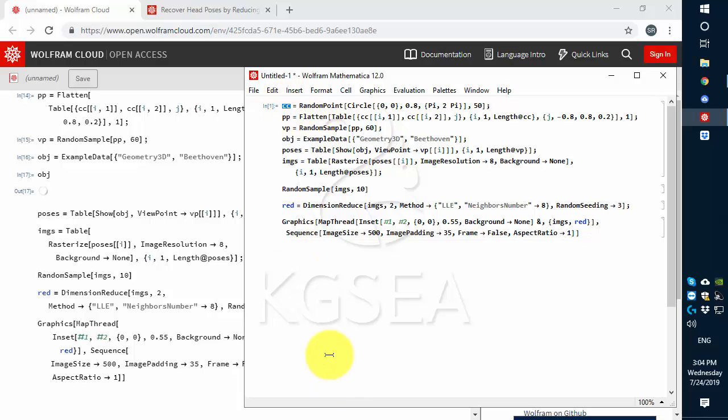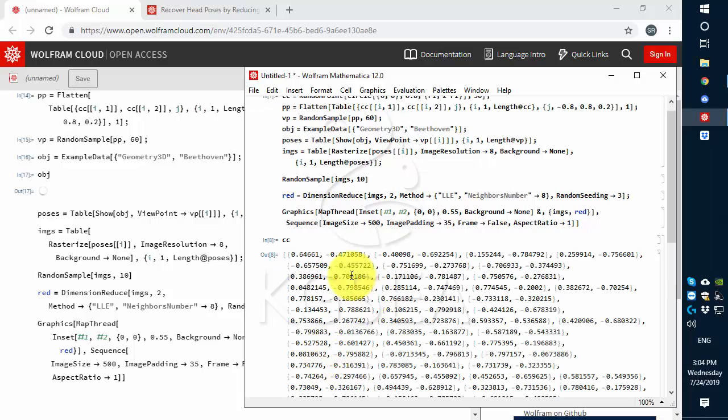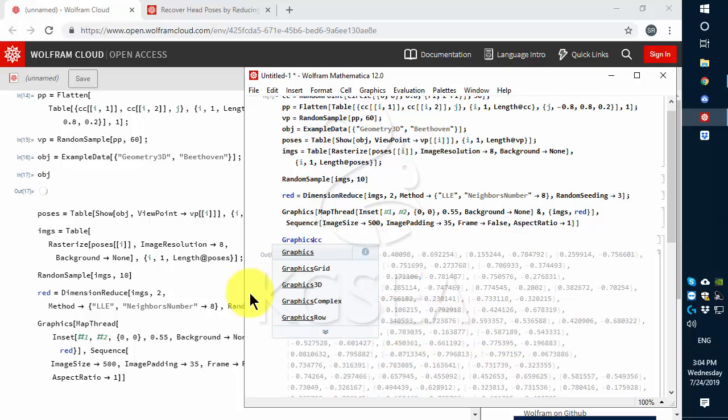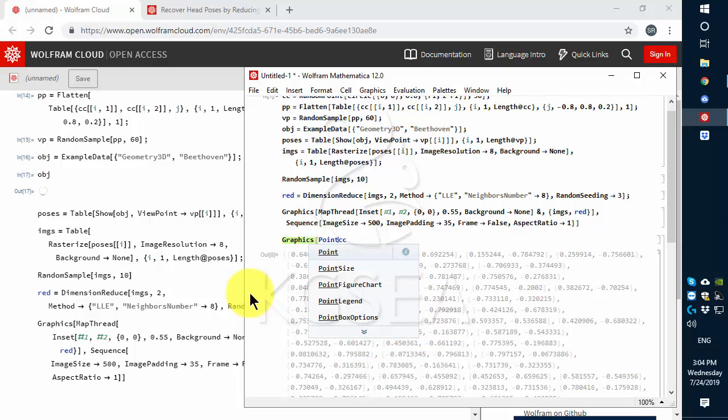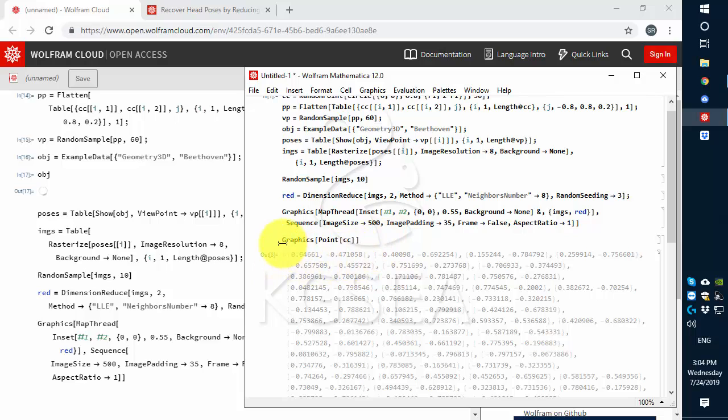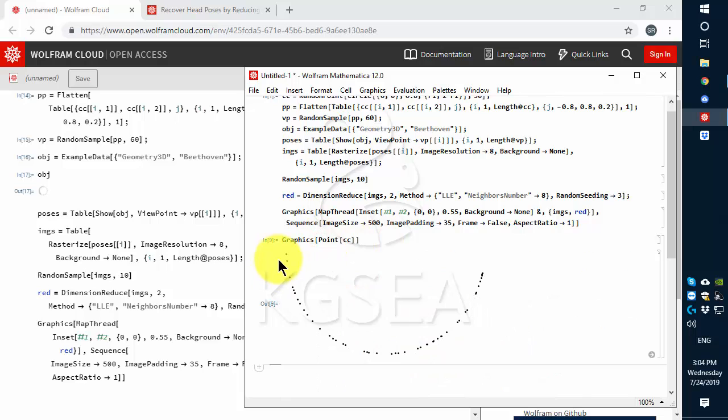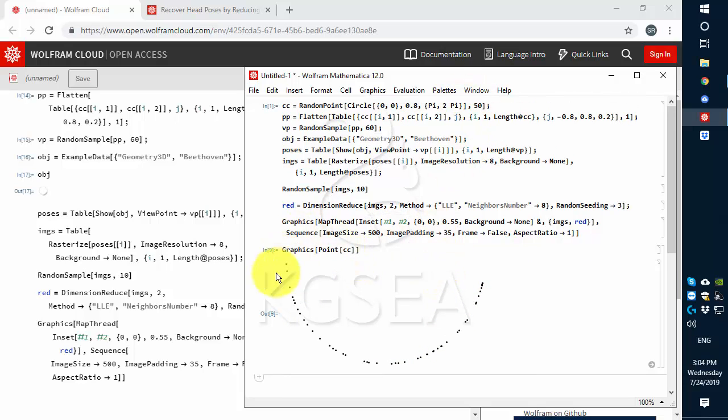So you got CC. What are the numbers inside this variable CC? These are these points here. By itself it is meaningless, so I'm going to do Graphics, open bracket, and then Point, open bracket, and I got to close the Point, and then close the Graphics. Make sure that you're capitalizing each word. When I do this, the semicircle, it randomly picked 50 points. There are 50 points in here. So that's how the CC worked there.